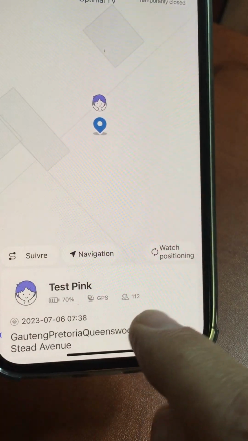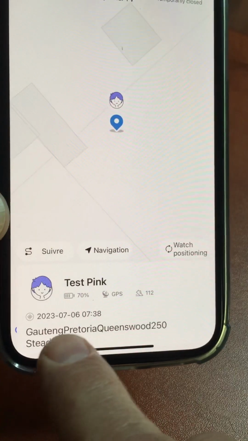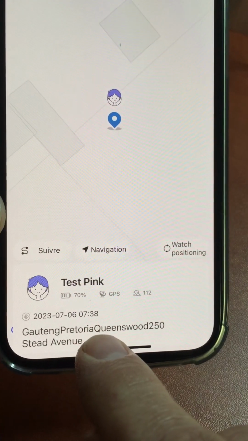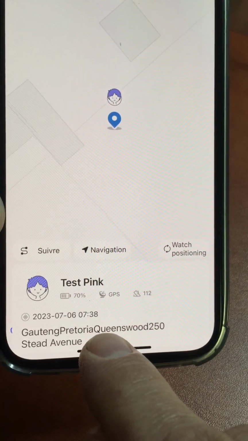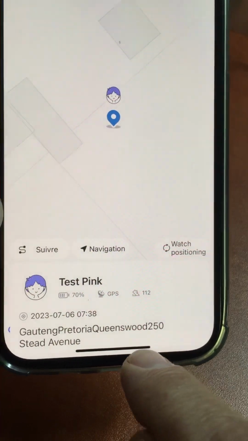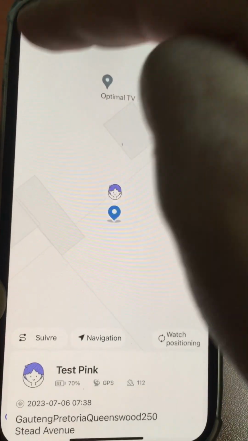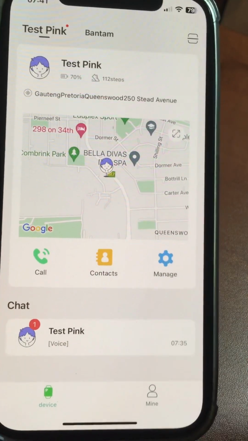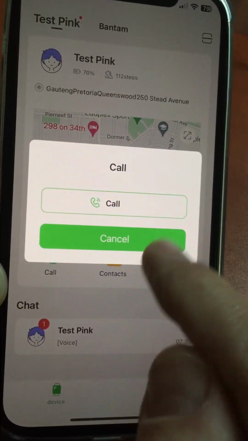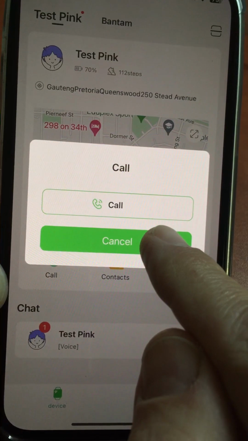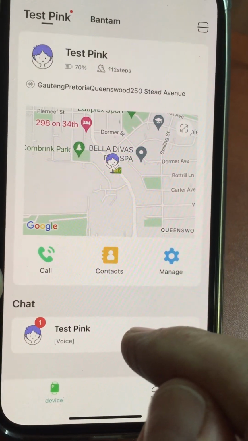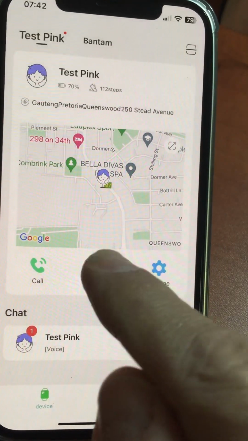Then also your steps. It will give you the time and the date of the last time that the positioning was updated on the server, and also the address and the location. If we go back to the home page, you can also do a call from the application to the watch. Some of these functionalities will not be available on the different models.